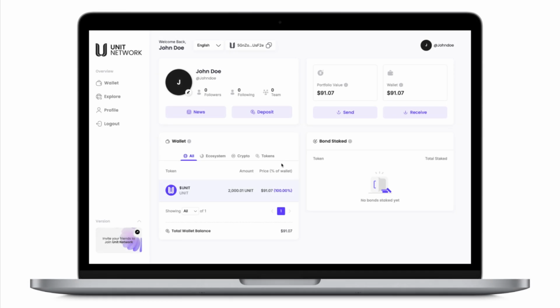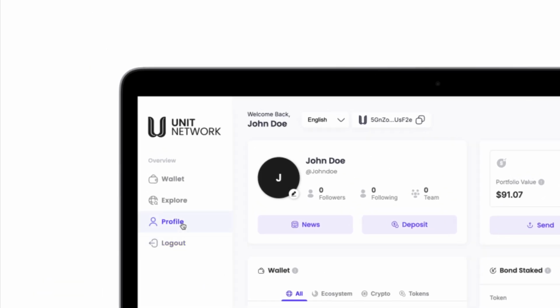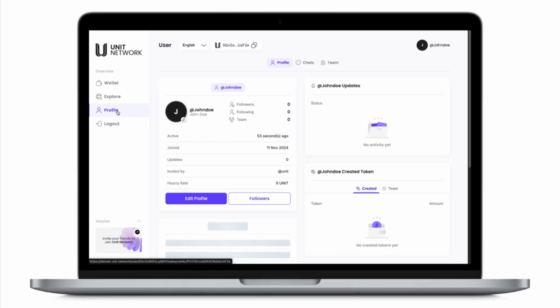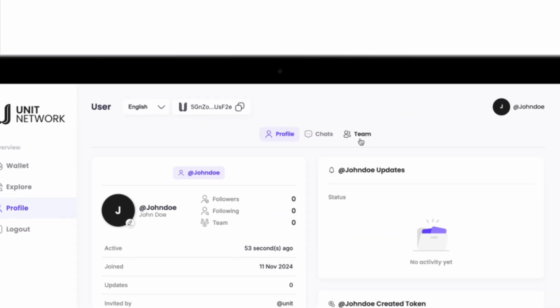To manage your referral invites, you'll first need to set up an invite quota. This quota determines the number of people you can invite. To start, navigate to your profile section from the sidebar and select Team. This will bring you to the Team dashboard.